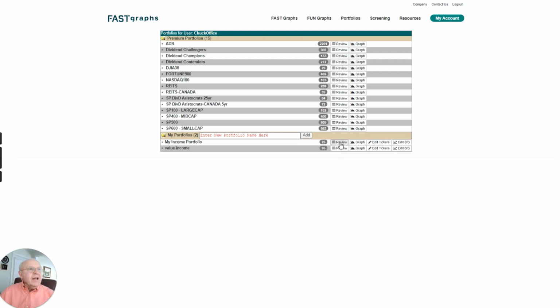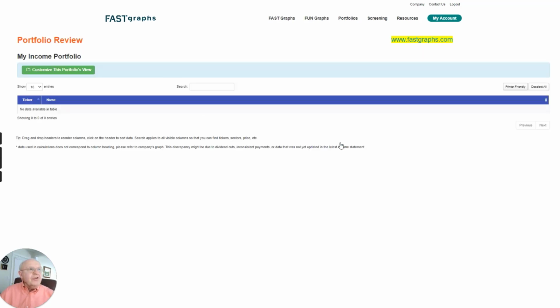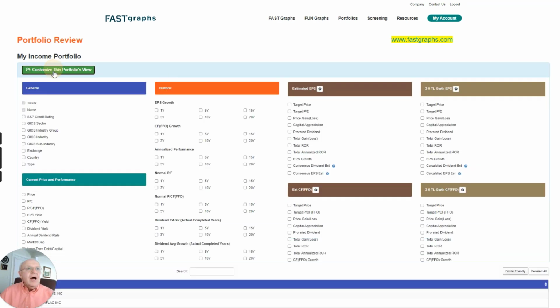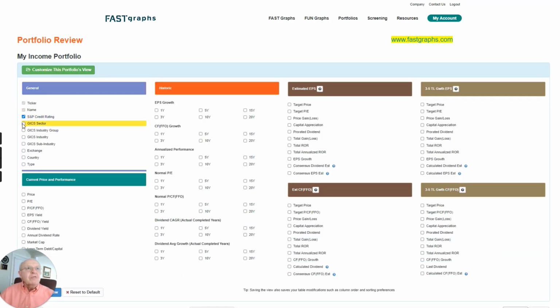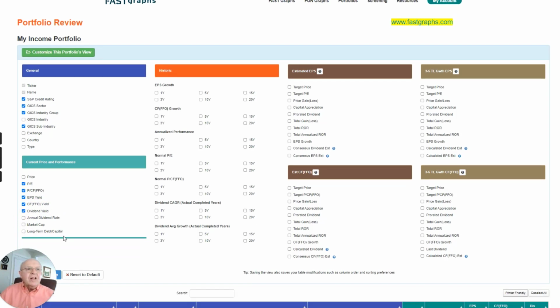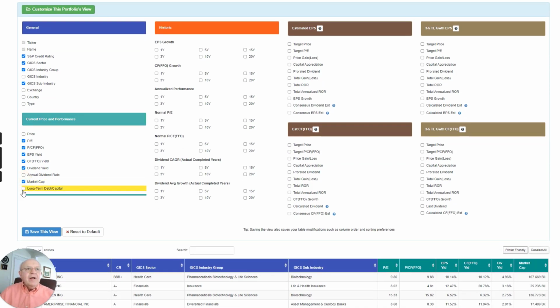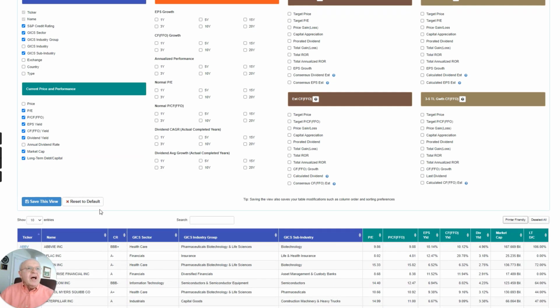Now I'm going to start with that again for you, just so you see it. I'm going to hit the portfolio review. I'm going to customize my portfolio review. This is my actual income portfolio here. It's a demo, but it's pretty close to an actual portfolio. Here's price, cash flow, PE, earnings yield, cash flow yield, dividend yield, market cap, debt to capital. These are the features that I like the most.